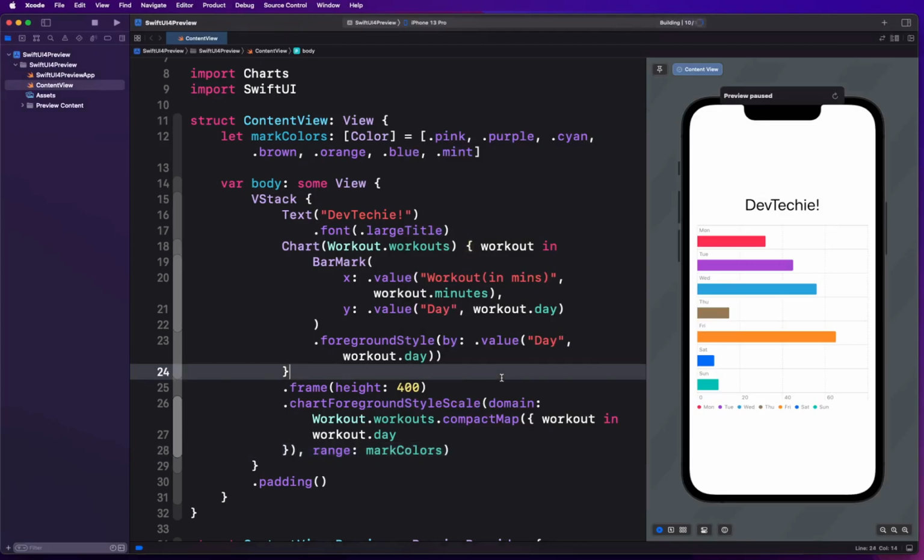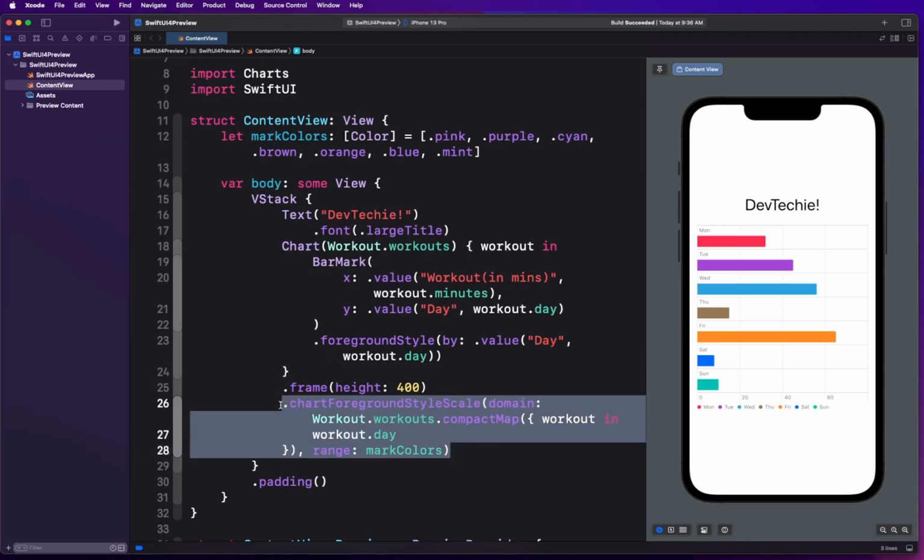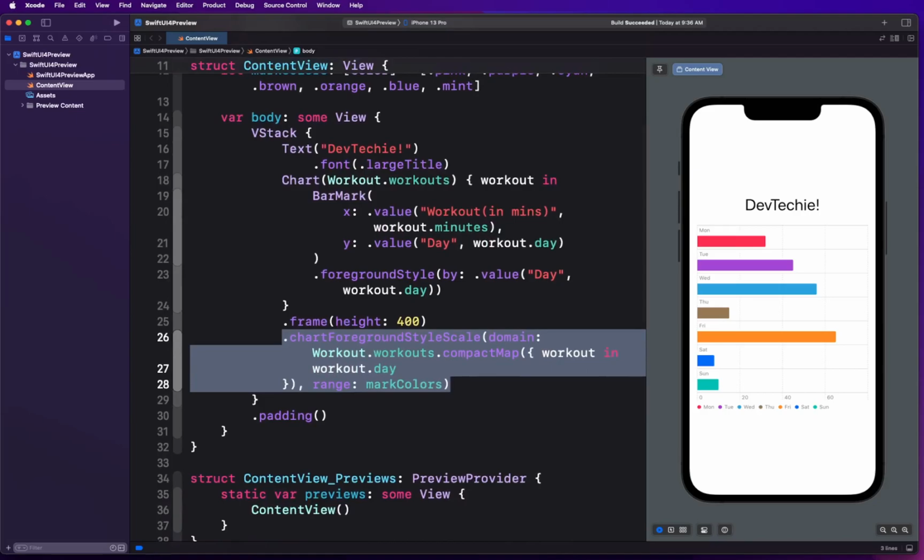Let's go ahead and rebuild it, and I'm going to refresh. Now these colors are specified by us. So Monday is no longer blue, it's pink, and next is purple, cyan, and then you have brown, orange, blue, and mint colors. And as you can see, our legends are marked with the same color dot. Once again, this is using the chart foreground style scale. You can specify the colors that you want your bars to have.